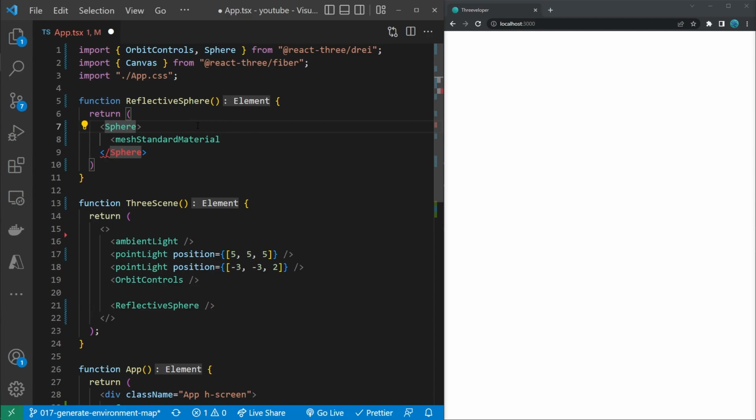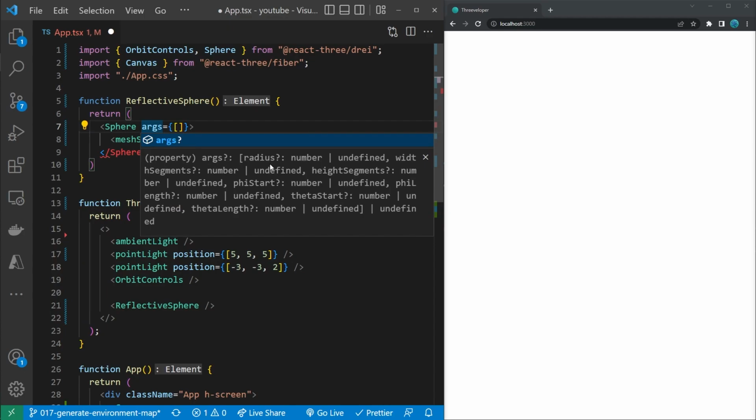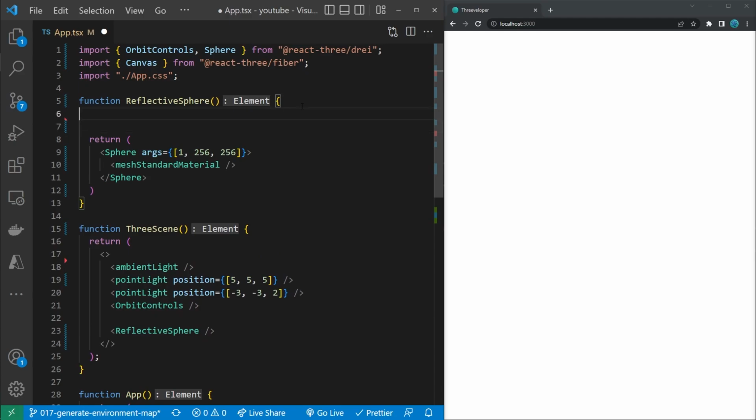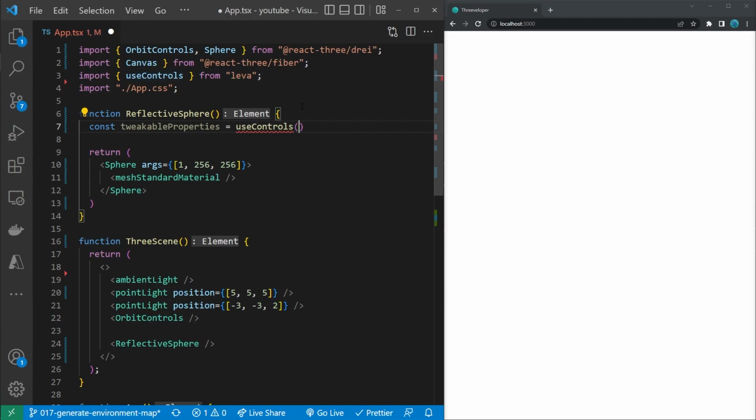Now, a sphere requires some arguments, and we're going to set the radius, the width segments and the height segments. So the radius is going to be 1. It's going to be quite a detailed sphere with 265 width and height segments. And for the mesh standard material, we are going to make the properties tweakable using Leva. So let's get some tweakable properties from the useControls hook, which we import from Leva.